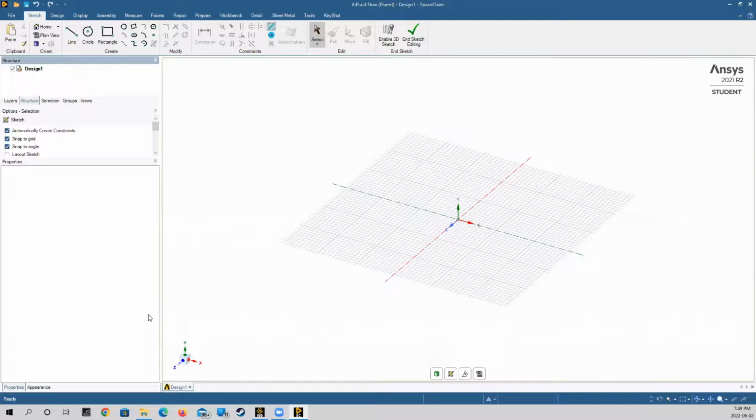Now with SpaceClaim open, we can go ahead and start building our geometry. Since this is a CFD simulation, the geometry that we're going to build is going to reflect the fluid domain of the converging diverging nozzle. So first things first, I'm going to end sketch editing up here, press the check mark, because by default, SpaceClaim has this editing on the ZX plane. I want to build my geometry on the XY plane because it's going to be easier for initialization in Fluent. So I'm going to go ahead and end sketch editing.